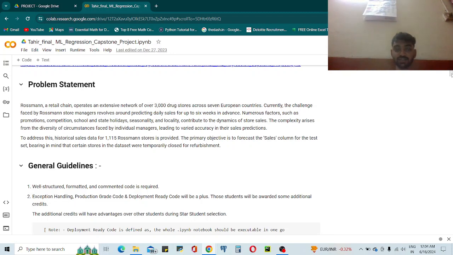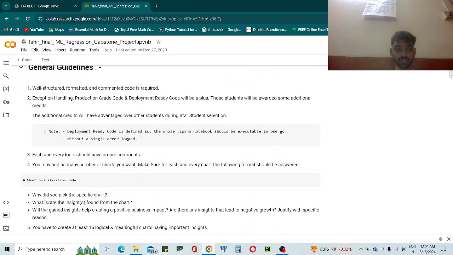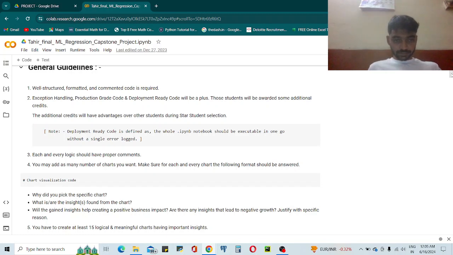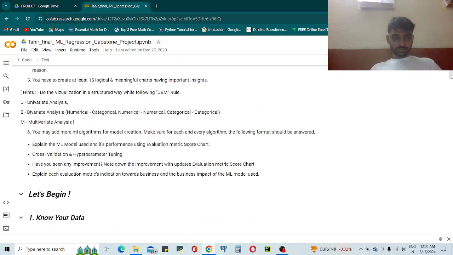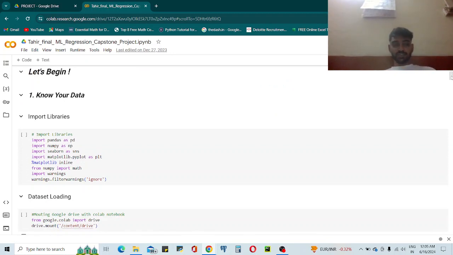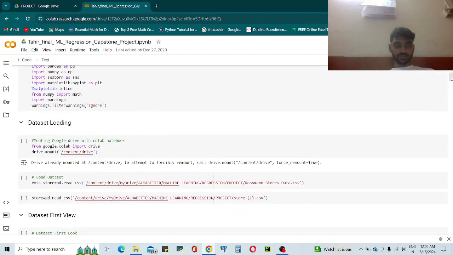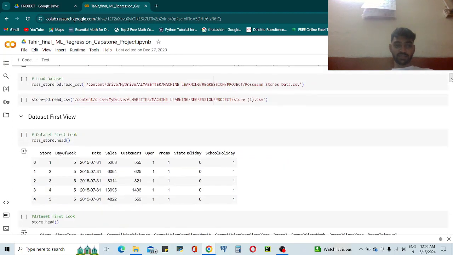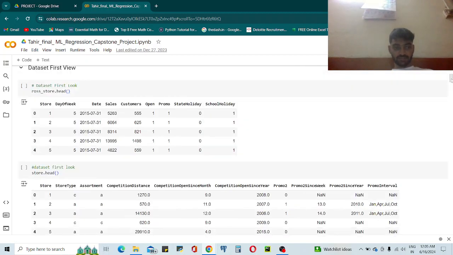Here are the general guidelines. Let's begin the new data. We have imported the libraries. Then for the dataset loading, we have mounted our drive. Then we will load both the datasets, Rossmann store and the store. Let's see the first view of the datasets. First, Rossmann store, then the store.